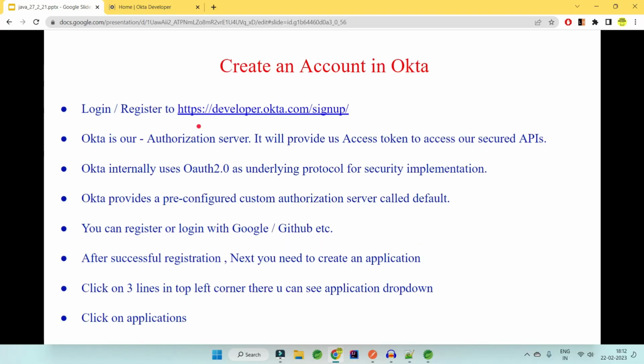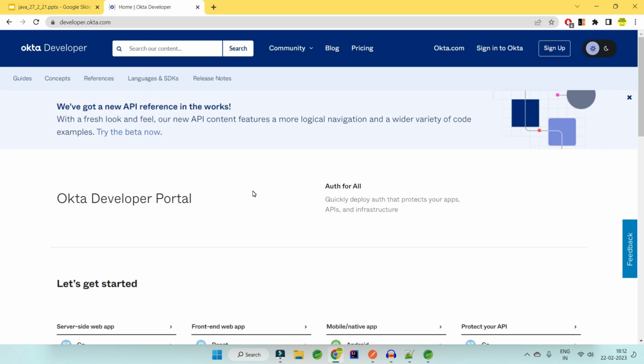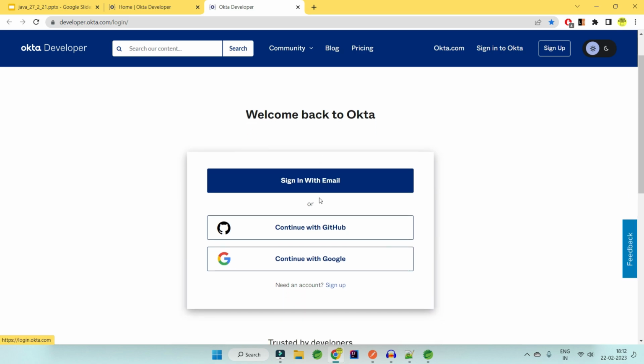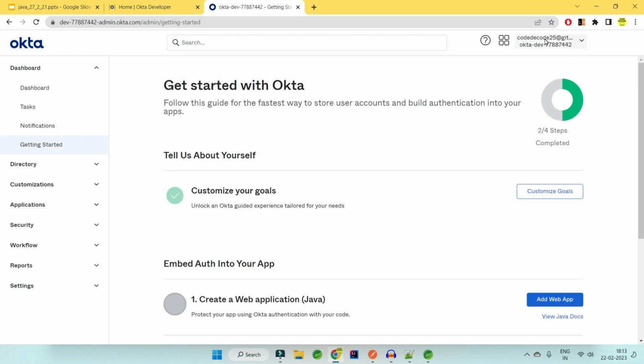Now, since we are going to use Okta, the very first thing that you need to do is to sign up to Okta, or register, or log in. If you're new to Okta, you have to sign up. I have already created an account in Okta, so I'm going to sign in. There are multiple options that Okta gives you to sign in, say with GitHub, Google, or even user ID and password. I'm going to use my GitHub only. That is the Code Decode one. So this is the Code Decode ID that I already have.